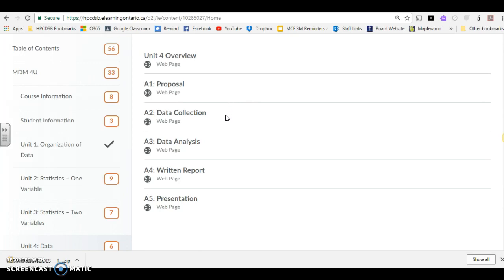Step 2 is actually doing the data collection. So that might be by collecting data using a survey that you've created. That could be using a Google form and distributing that using a sampling technique to students or people that are part of your population. So that's the second stage. If you're using secondary data, you will then go and get the data that you need and organize it in a spreadsheet for that second part.